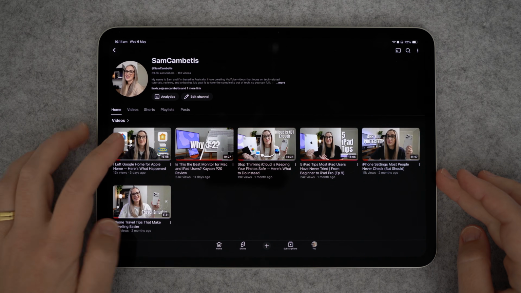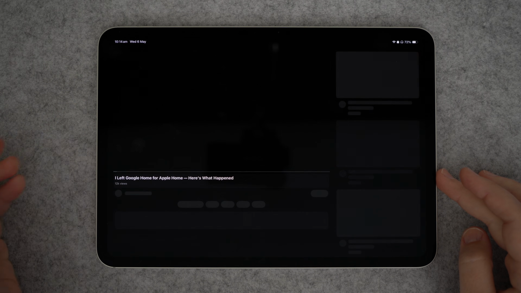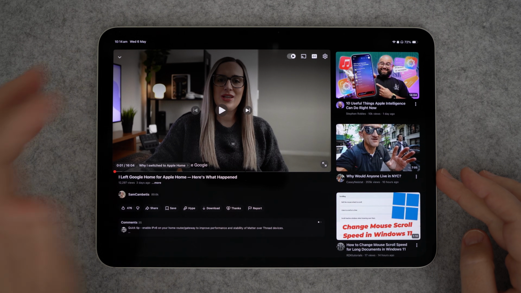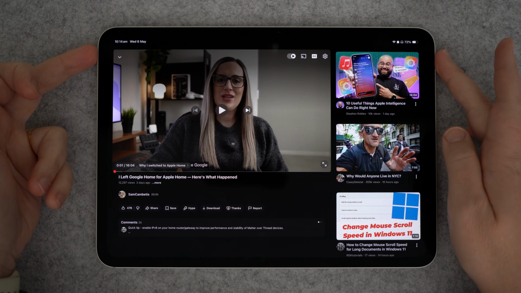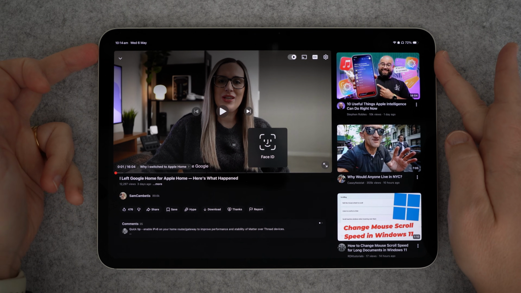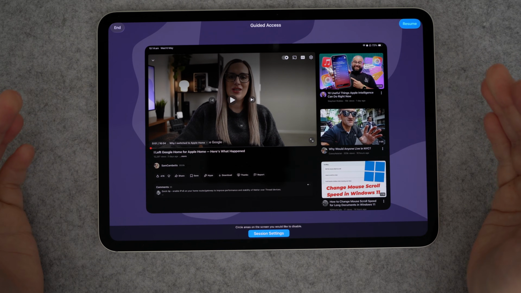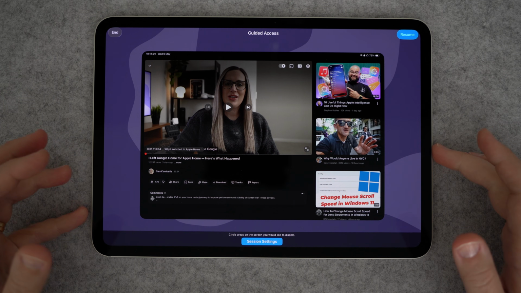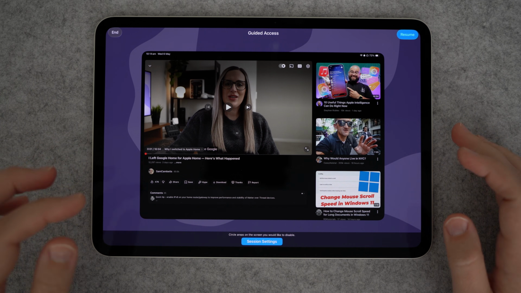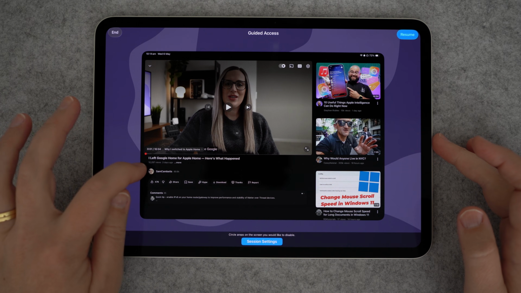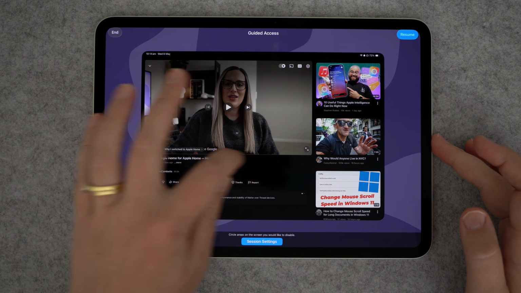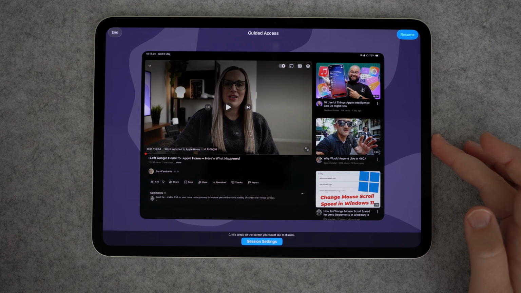So let's say we want to open up this YouTube video. And then if we turn it on, we can triple press. Oops, it just needs my Face ID. And then it's going to turn it on. So now we can circle areas on the screen to disable them. So let's just say I don't want them to have access to anything down here. I'm going to put a circle.